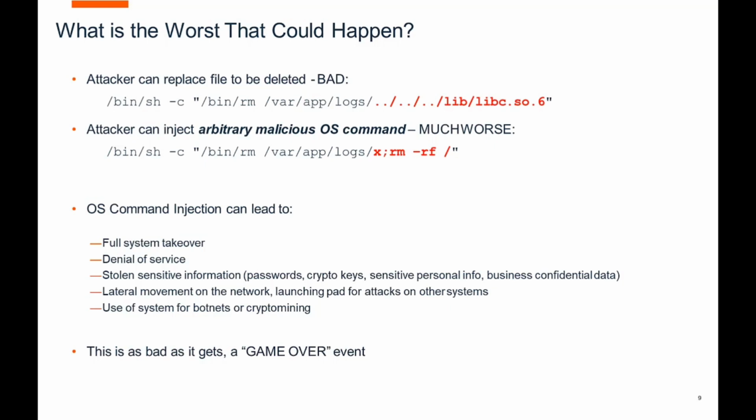Operating system command injection can lead to all kinds of bad outcomes. You could have full system takeover. You could have denial of service. An attacker could leak sensitive information: passwords, cryptographic keys, user personal information, confidential business data. Attackers could move to other systems. They could use your system once they've taken over it. They can move to other computers on the network. They can use it as a launching pad.